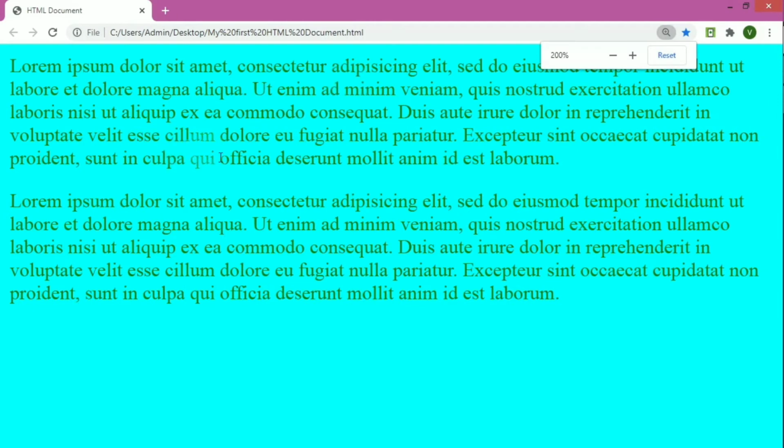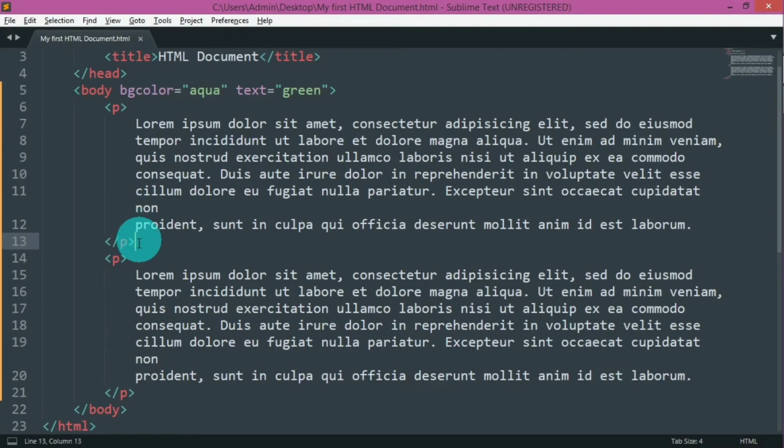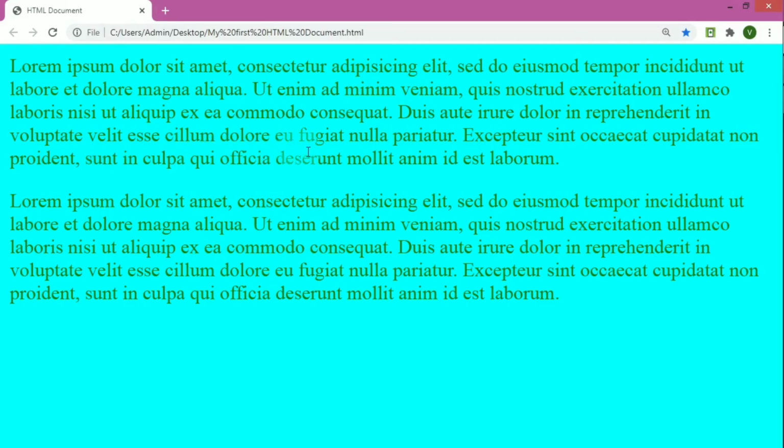Now you can see that whenever the paragraph is changed, automatically double enter is taken. Here we have not given any BRs between the two paragraphs, but due to a paragraph change, the browser understood that we have to take a double enter. So the browser automatically took a double enter here.